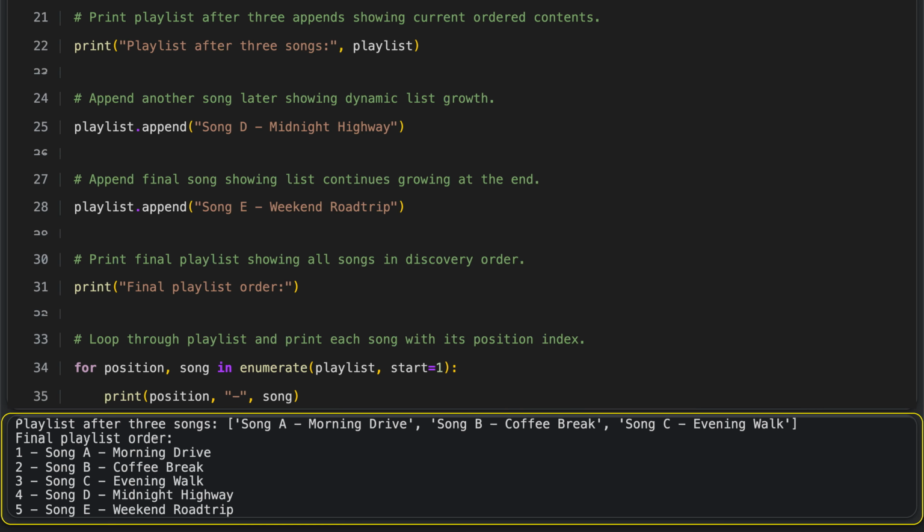This example shows how a Python list can grow as new items are added. It starts with an empty playlist meant to store song titles, then adds 5 songs one by one. After the first 3 songs are added, the current playlist is printed to show the order in which the songs were stored. 2 more songs are then added, and the final playlist is printed with each song shown in its position. Overall, the script illustrates how lists in Python provide a simple and flexible way to store and expand collections of data dynamically.